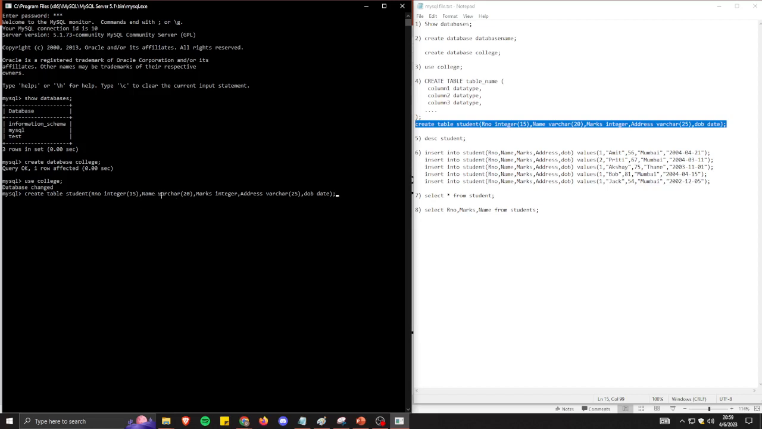Varchar 20 for name we are using. It indicates that it is of character type and its size will be 20. For example, a name will be like Shah Rukh Khan, Salman Khan. So the size of that name should be less than or up to 20. If it is more than 20, it will take only up to 20 characters. Again, for marks also we are taking the integer value, that is a numeric value.